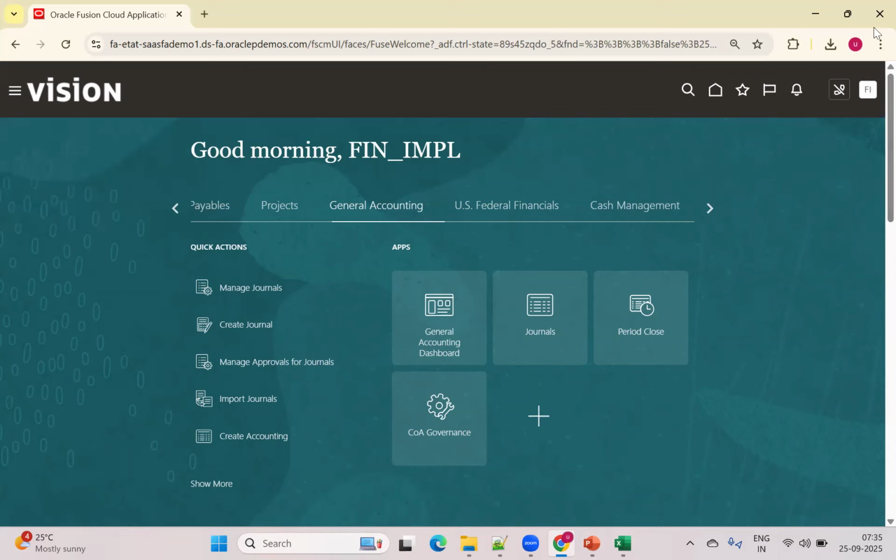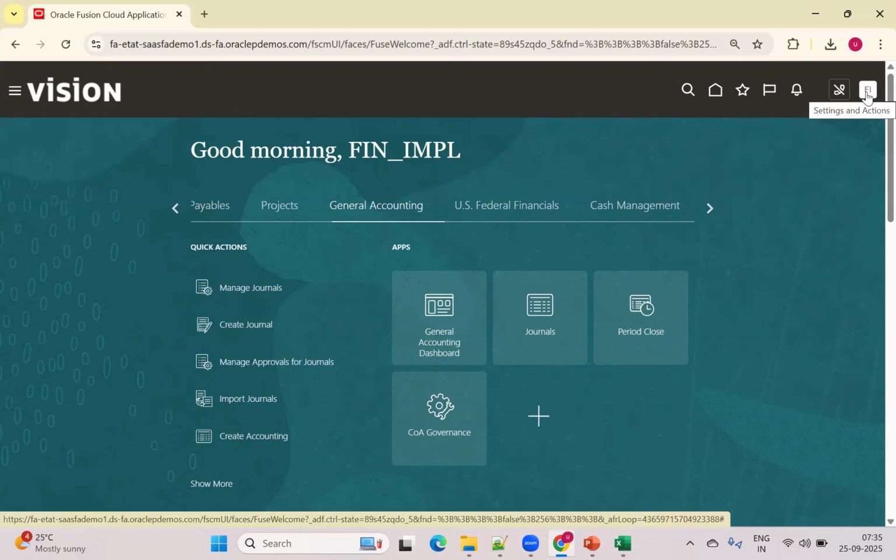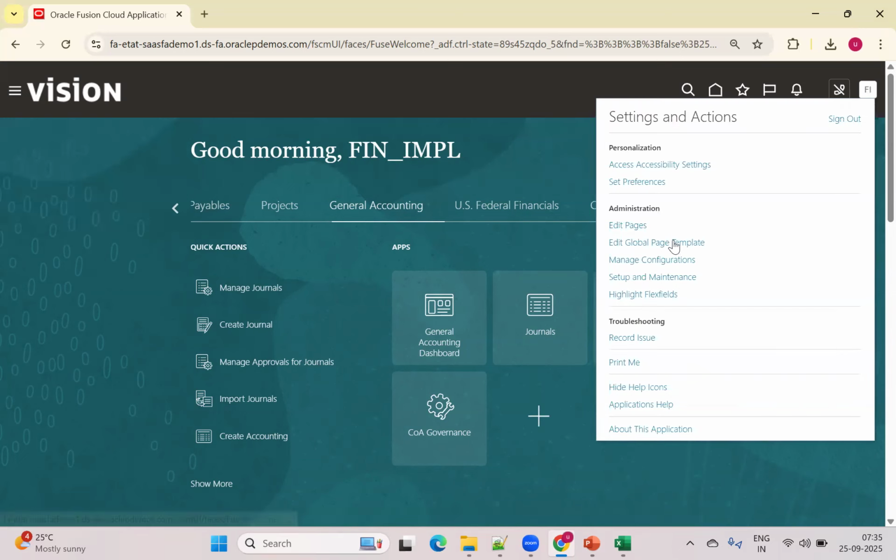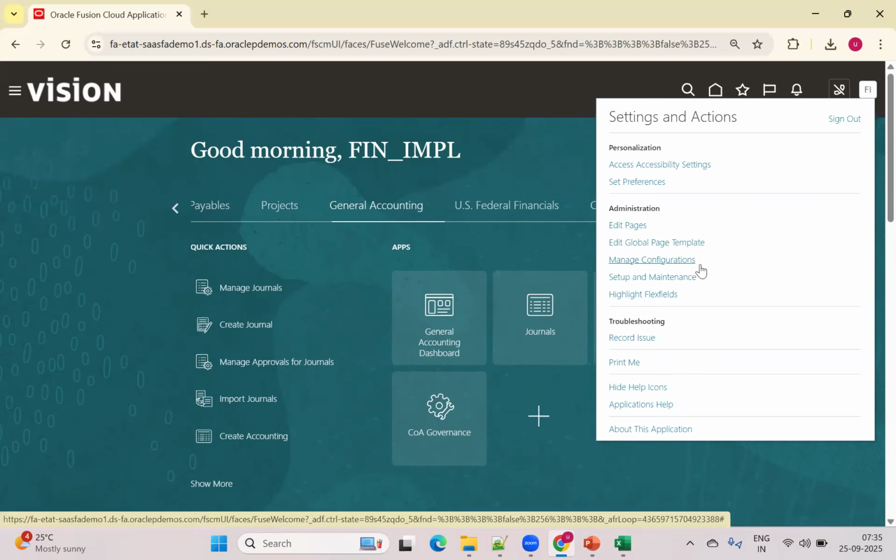Okay, let's move forward. So then we have something called settings and actions. This icon over here. If you click on this settings and actions, you get a lot of options. We will see a few of the options that we get, the ones that are of use to us.